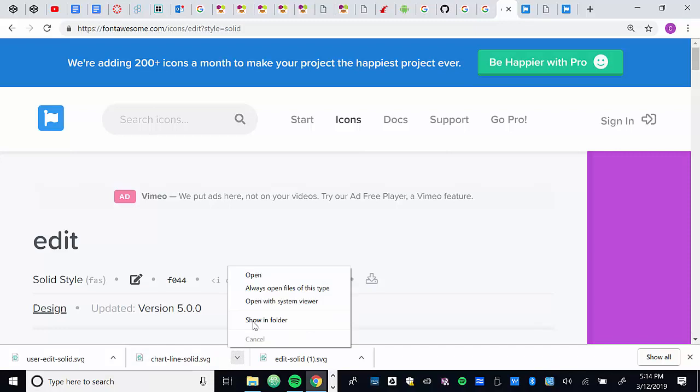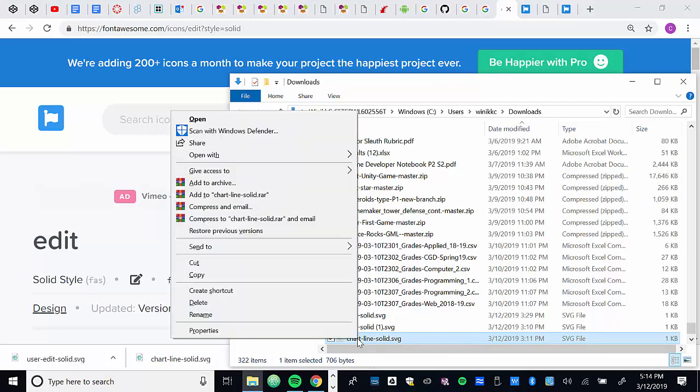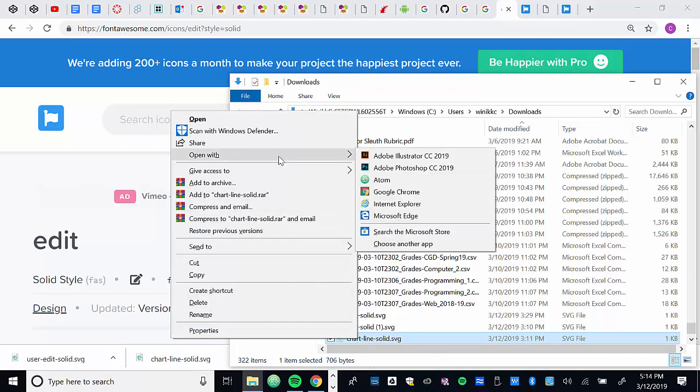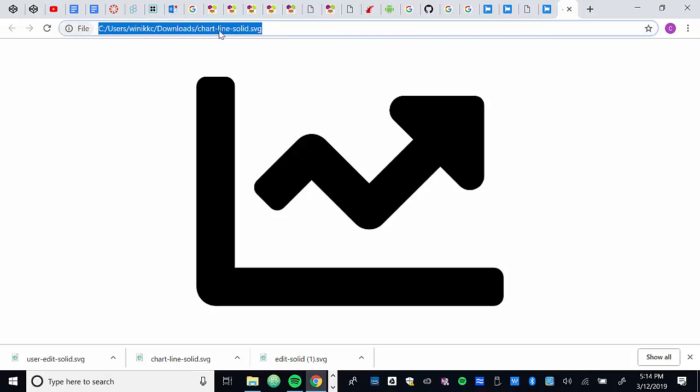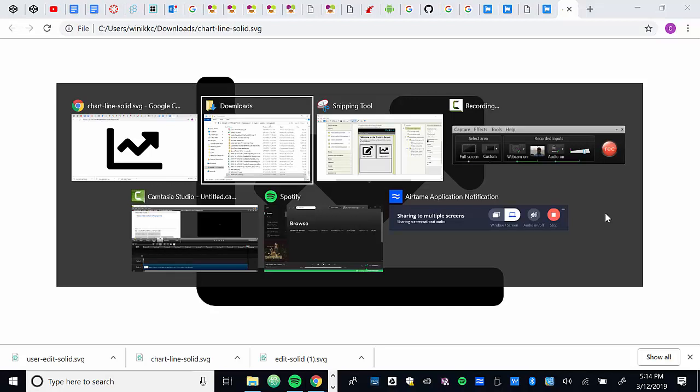Okay, so I'm going to click on here and I'm going to choose Show in Folder. Okay, so here it is right here. I'm going to right click on that and I'm going to do an open with, and I'm going to start with open with Chrome. That's our icon. Notice the path here. Now this is a scalable vector graphic, SVG.